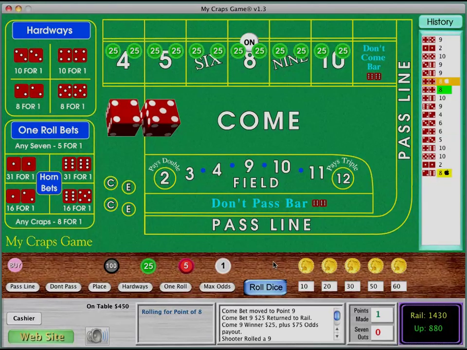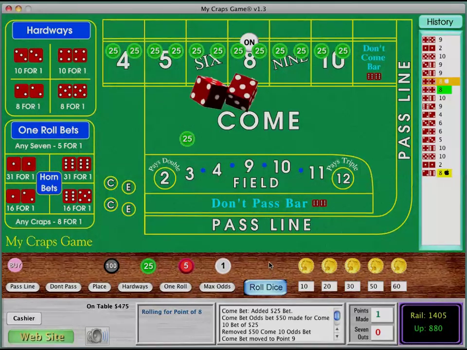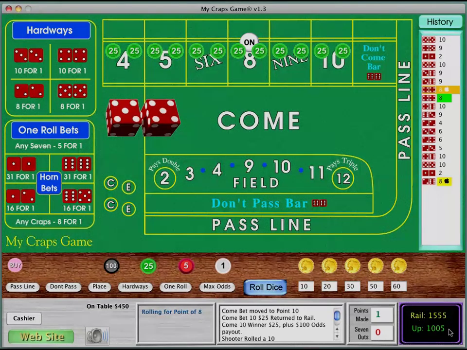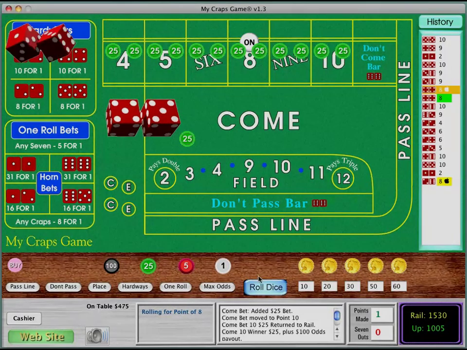The 9 pays off once again, and we keep going with another inbound COM bet. Now, if all this risk was making one nervous, you could right-click on the odds and take any of the odds down at any given time. You cannot take down the base COM bet itself. That's a rule. Now we're glad we left that bet up, as it's being paid. So far we've made $1,005 in profit and have $475 on the table.